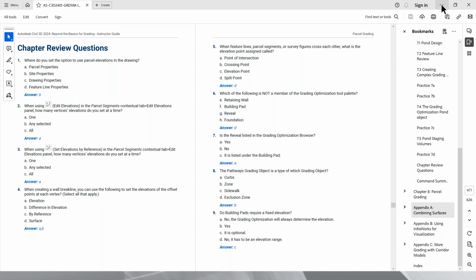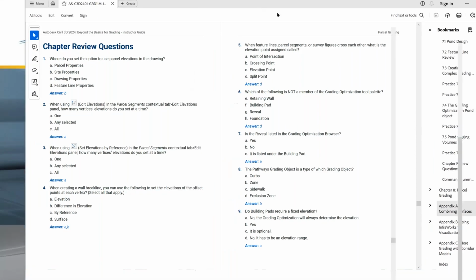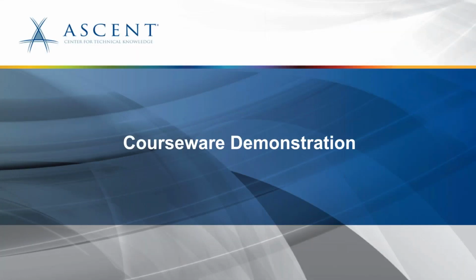Okay, well, let's jump into Civil 3D. Let's move this. Sure that I follow the practices properly.